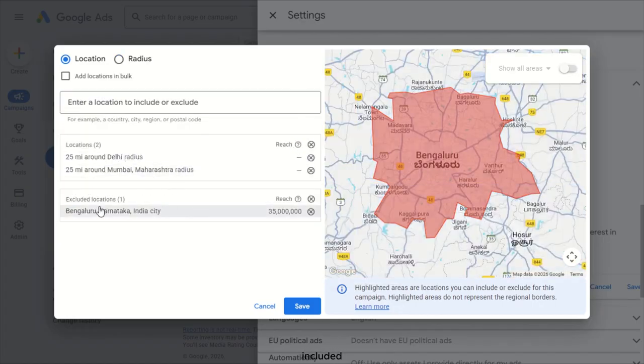Now you can see the included and excluded locations. Once you're done choosing the locations, click Save to apply the geofence. Your ads will now show only to users inside that selected area. And that's it. That's how you geofence in Google Ads.